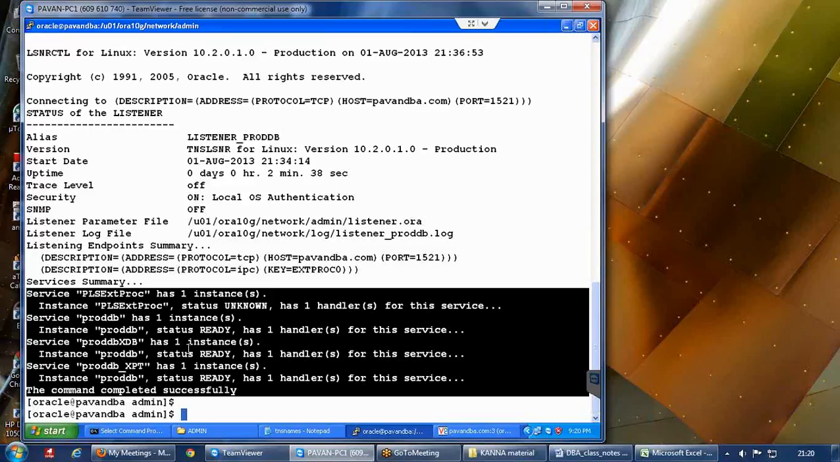So if you have 10 databases, you need to have 10 listeners. So that is the point over there. Everybody got clear about this? Why do we need different listeners for different databases? Why should we not have only one listener?